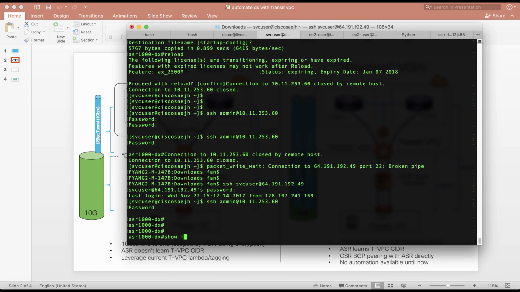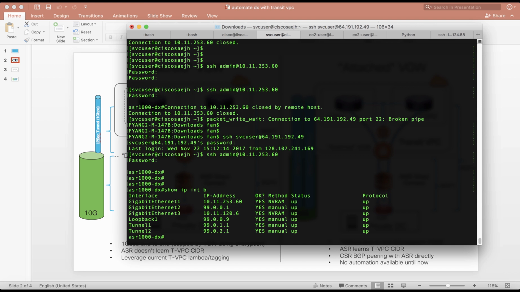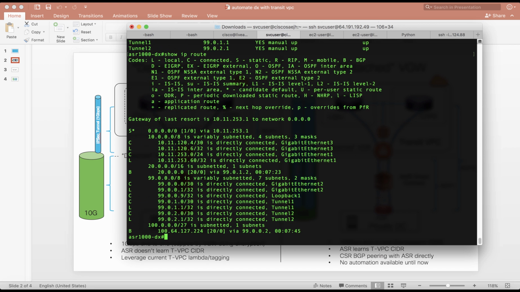This is the CSR, or actually this is the ASR running at on-prem. And you can see there are 2 tunnels configured. Tunnel 1 goes to transit CSR1, tunnel 2 goes to transit CSR2. If you do a show IP route, you should be able to see this 20 subnet has been learned from the BGP, which is one of the BGP neighbor.